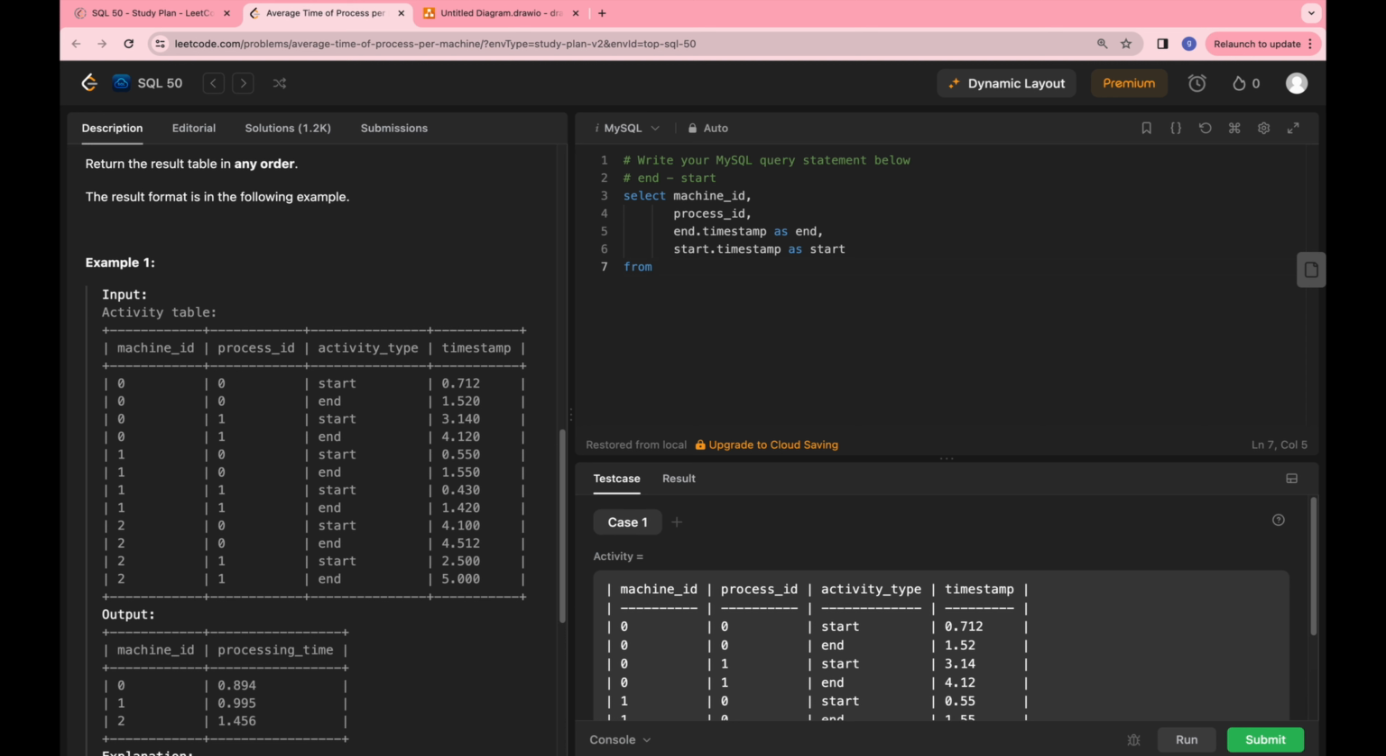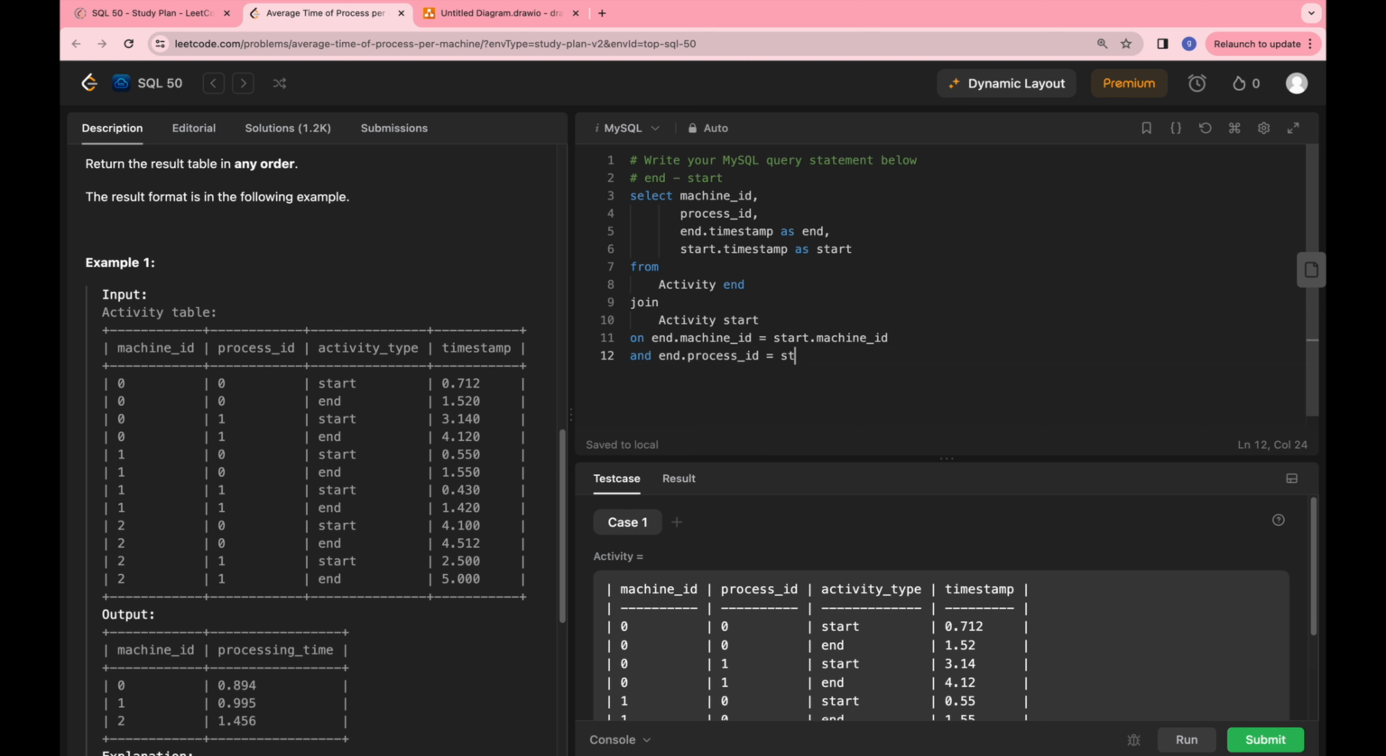In the self-join, you always have to give an alias to the table you join into itself. So it's going to be from activity, I will call it end, join with activity, call it start, on end.machine ID equal to start.machine ID and end.process ID equal to start.process ID.